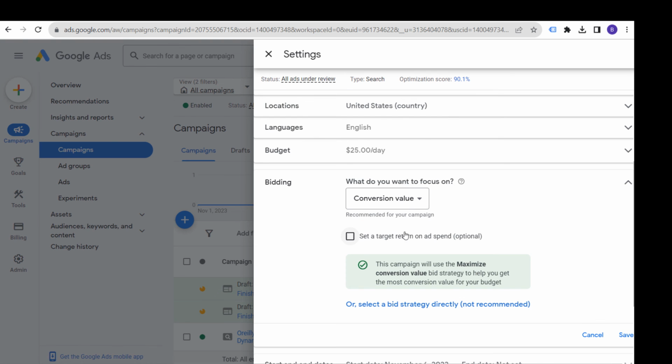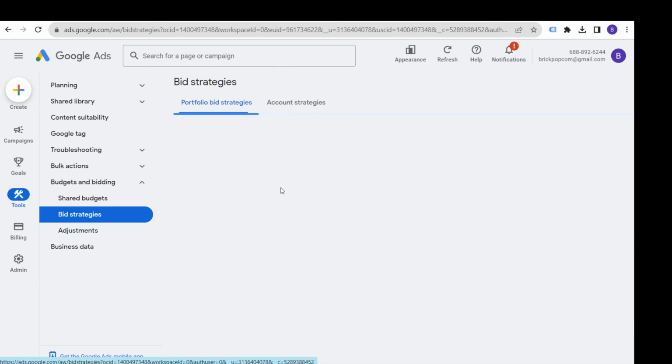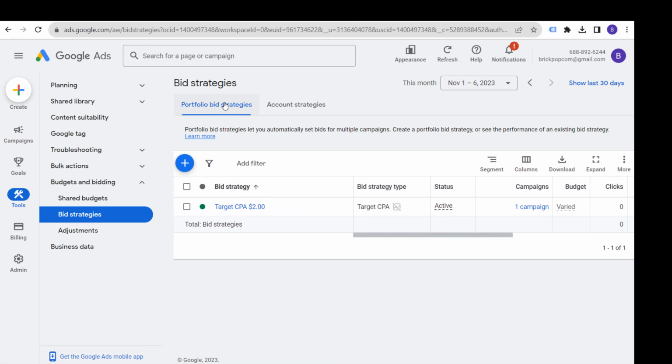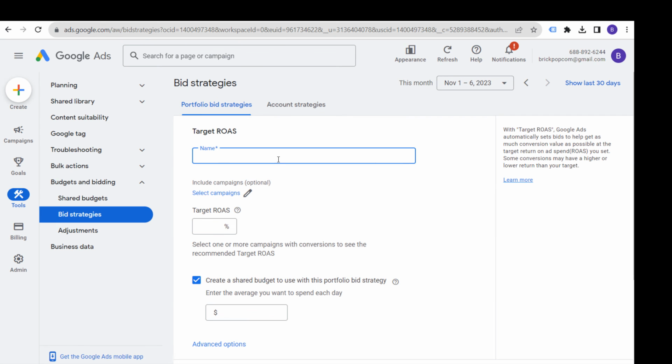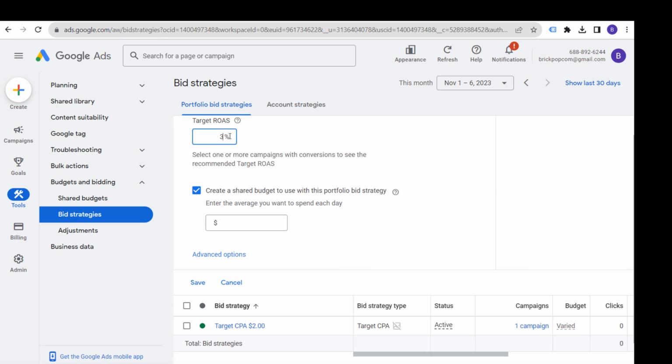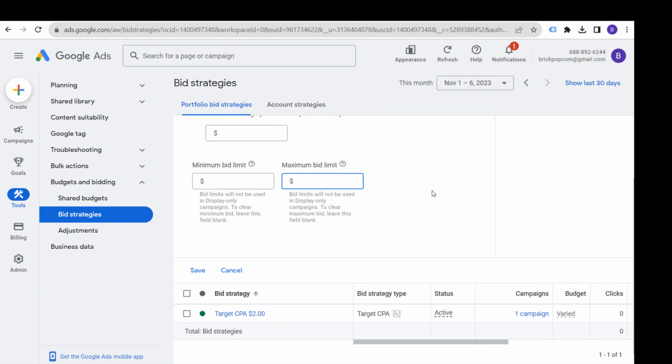If we do change the bid strategy here, what we could also do is come over here to tools, go to budgets and bidding, and go to bid strategies. When you go to bid strategies, you can create a portfolio bid strategy. Click on the plus sign, target return on ad spend, name your strategy, select the campaign. So obviously we would select our dynamic search ads campaign. Set your target return on ad spend. Let's just say it's 300%, for example. You can create a shared budget, so if you have multiple search campaigns you're running, and then what you could do is set a maximum bid limit.